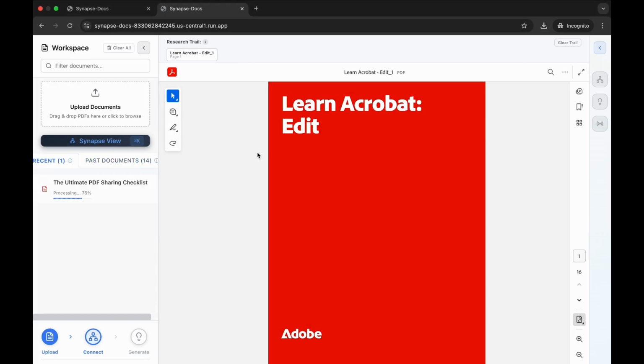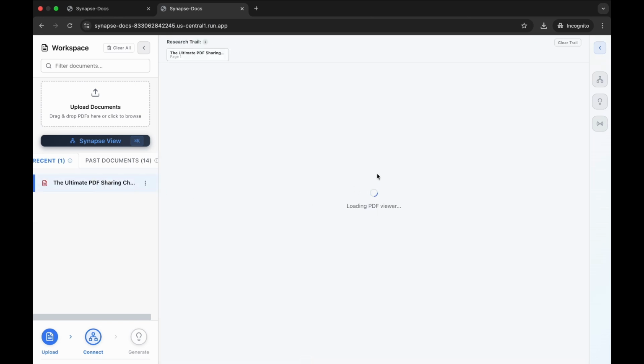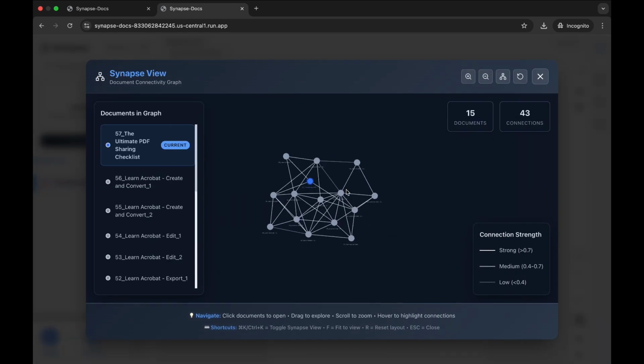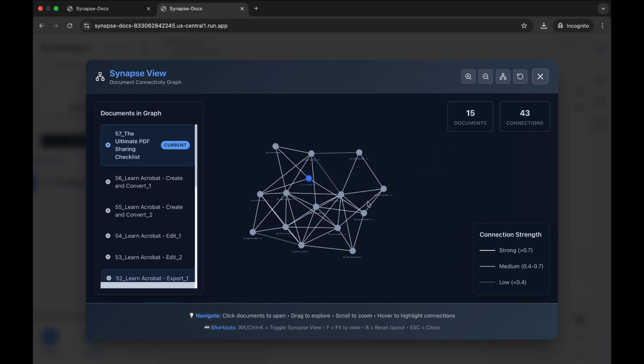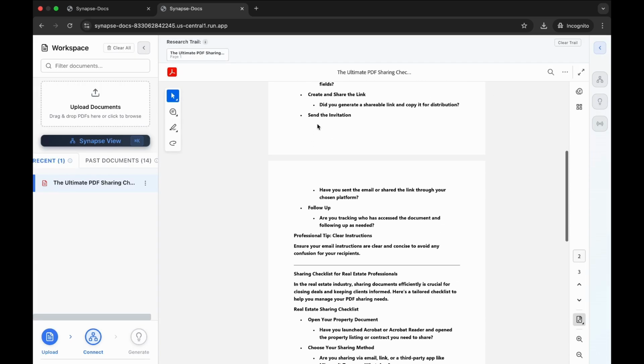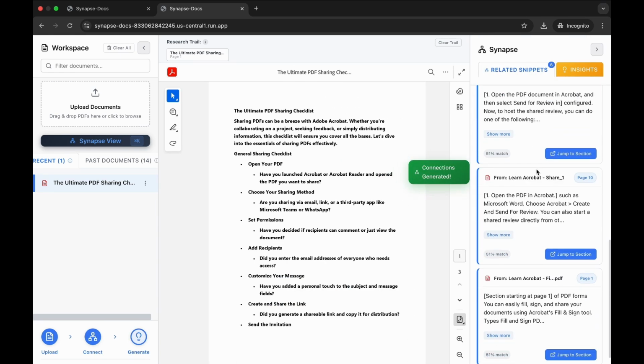Immediately after the upload of the new document, we can open and view it. And then to test the view, we can open the Synapse view and test how the recent document is connected to the past 14 documents. As you can see here, the recent document is connected to a couple of documents which you can see in the Synapse view. So now after the upload and test in the Synapse view, let us test all the core features which will work for the recent documents along with the past documents.